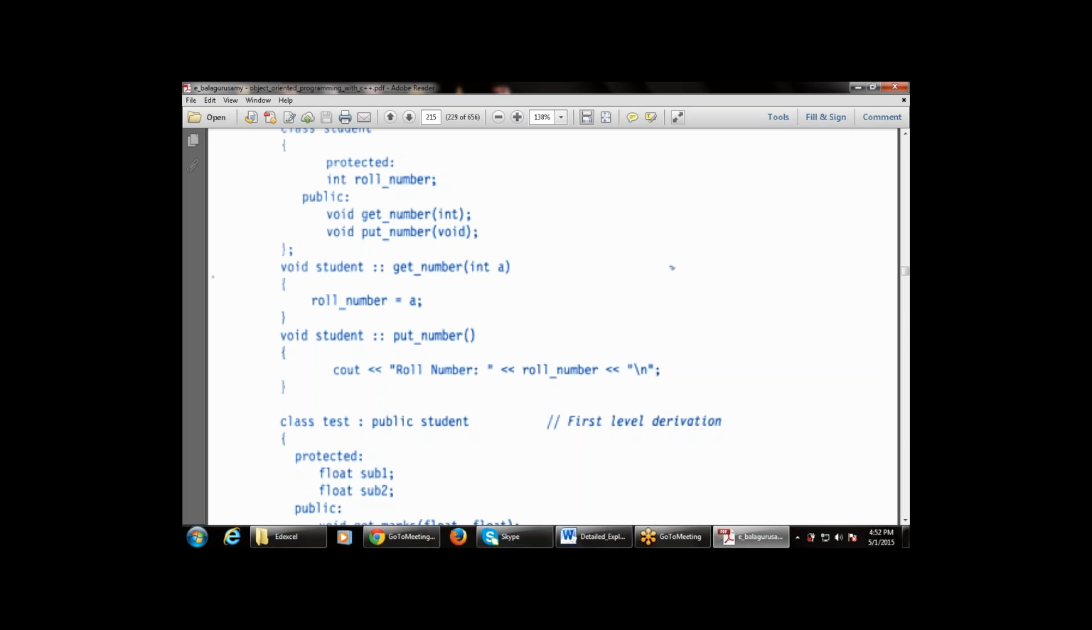So one member function that is used is get number, to get the number from the user. One is put number, to display the roll number on the screen. That is your first class, the student class, that is used to get the roll number of the student and display the roll number of the student. Then the next one is test, the first level derivation. The test class is derived from the base class student. So there is class test, a single colon, then public student. So it is publicly derived from the class student.